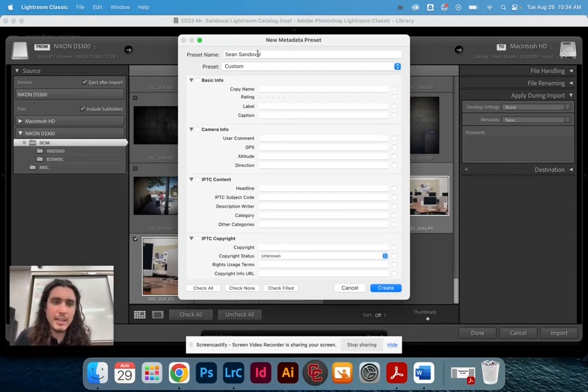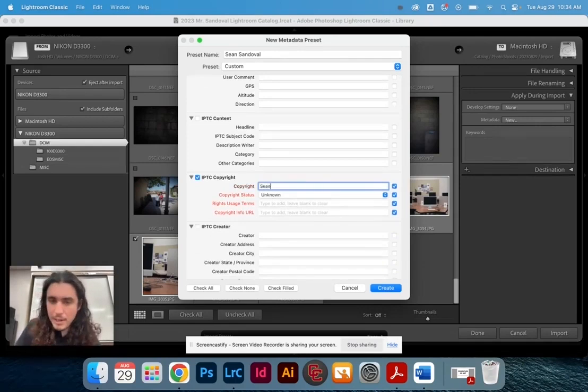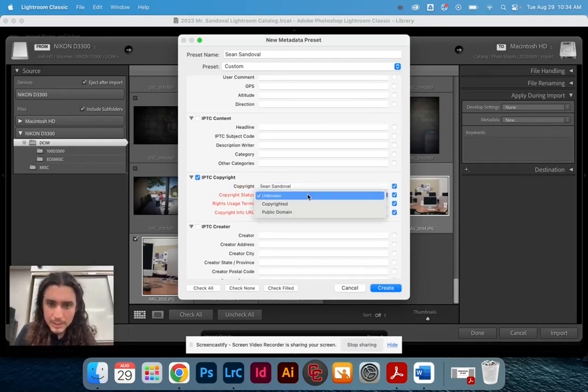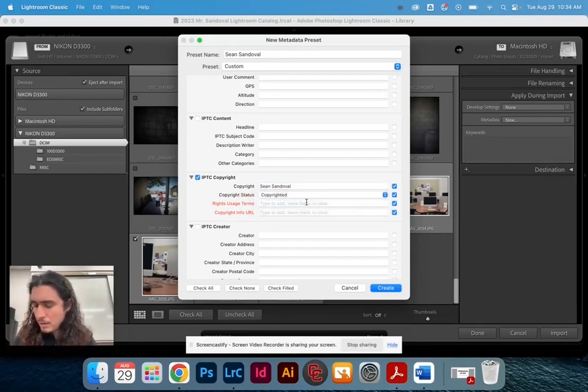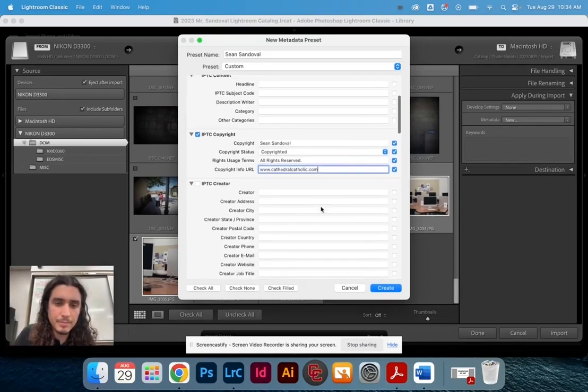After renaming your preset with your name, you can go to IPTC copyright, check that on. We're going to put copyright with your name. Copyright status is copyrighted. Rights usage terms. Let's do all rights reserved. And then copyright info URL. This is where you can leave your website or even your Instagram, for example. So www. Whatever. Just put any website that you have there.